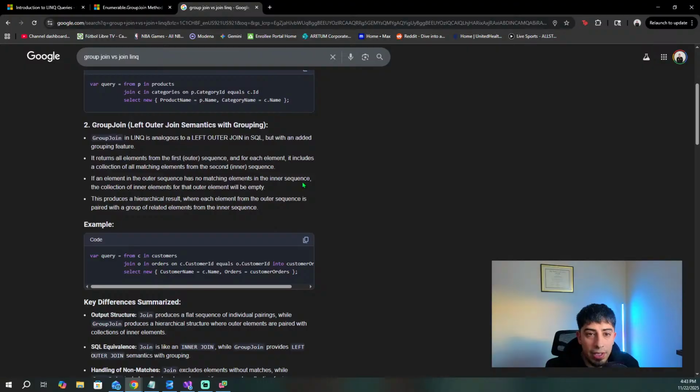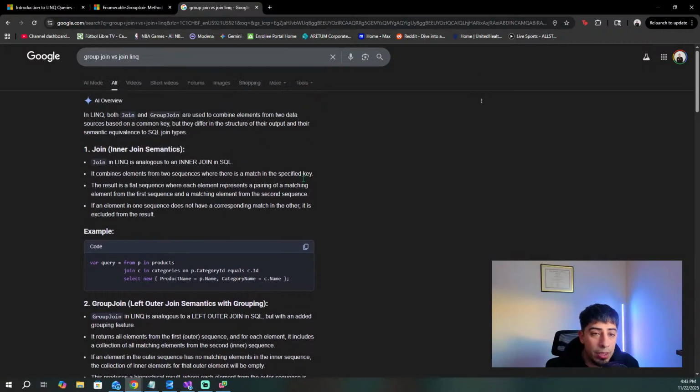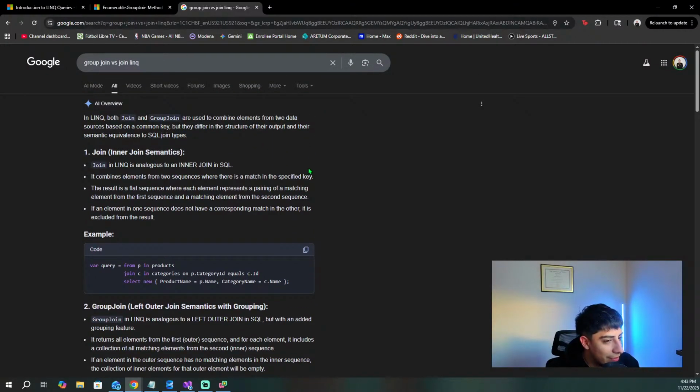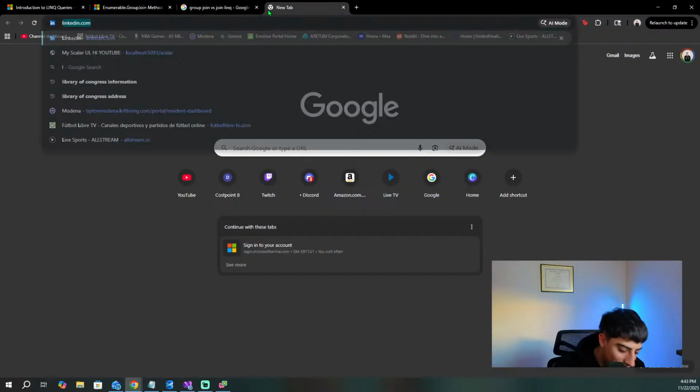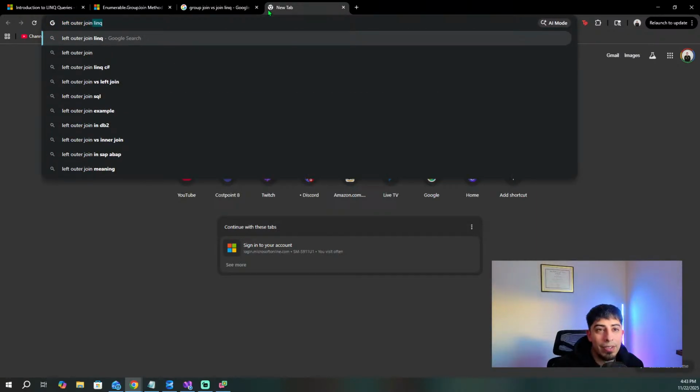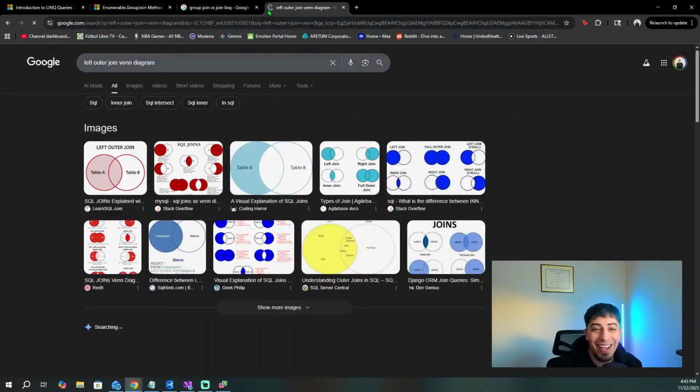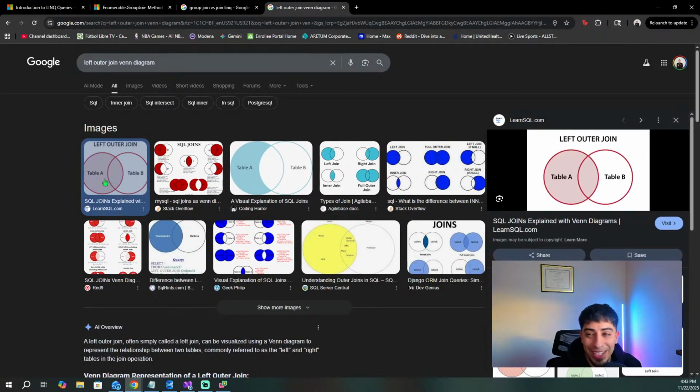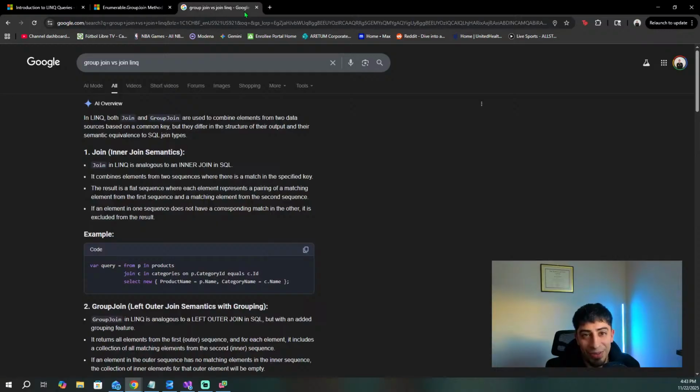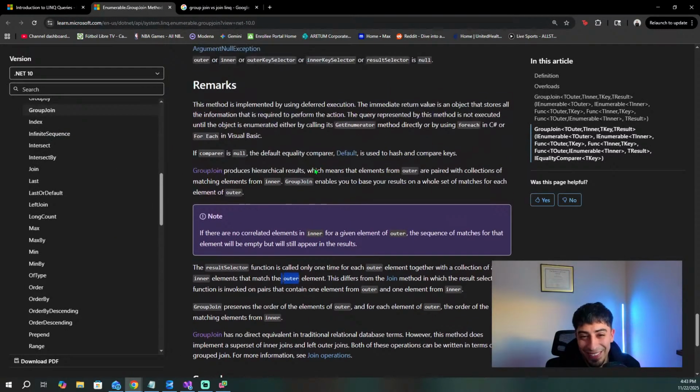Because if it's a left outer join, I don't remember. Give me the Venn diagram because I forget how this left outer join is. You take all of table A, you take all of your sequence, and then you only take the combines. Okay. Whenever I do joins, I always have to look at these Venn diagrams because otherwise I get confused. Let me go back here.